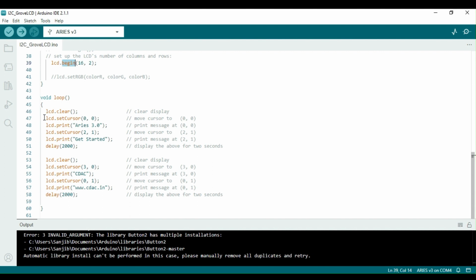The LCD library function begin is used to initialize the 16 segments on both rows of the LCD display in the setup function. In the loop function, first, the cursor is set at the very first segment of the first row and the phrase Aries 3.0 is written. Next, the cursor is set on the third segment of the second row, where the phrase Get Started is written. Note that a space is also considered as a character.